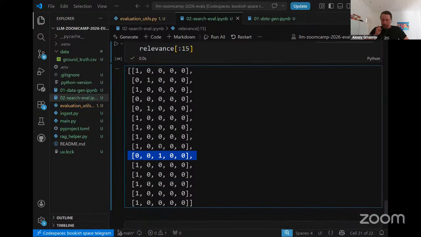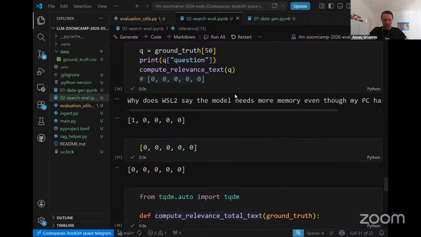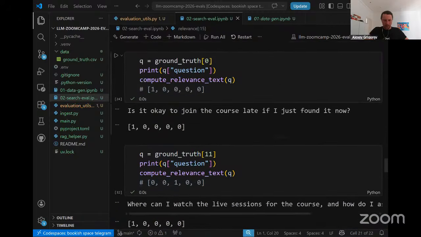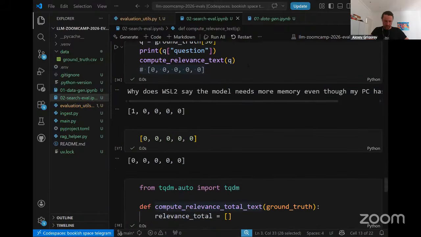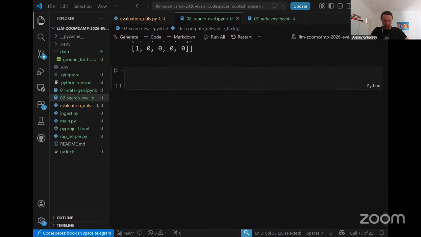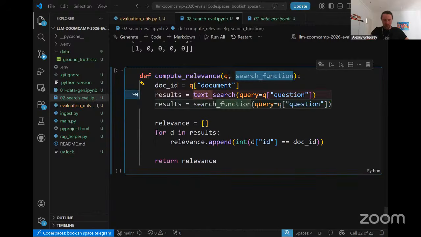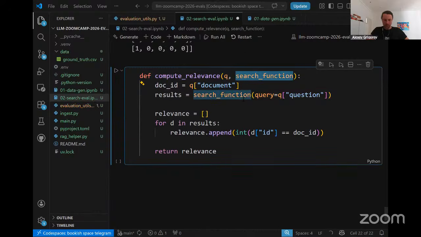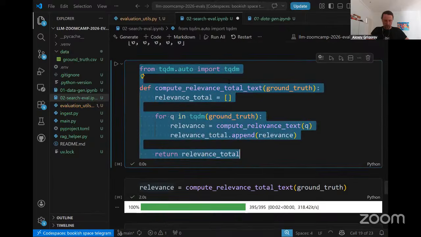So that's it. One last thing, as I said, I want to make it generic. I don't necessarily want to hard code this text search here, so I want to pass it as an argument. Let me take this function and call it compute relevance, with a search function, and then I would just pass this search function here. And then also when I do it here, compute relevance total.